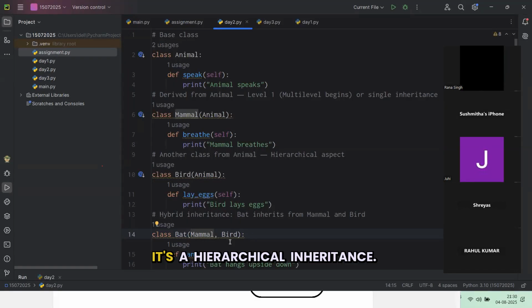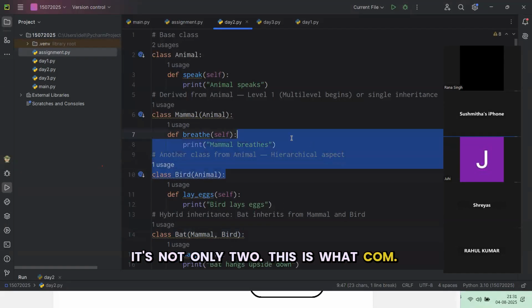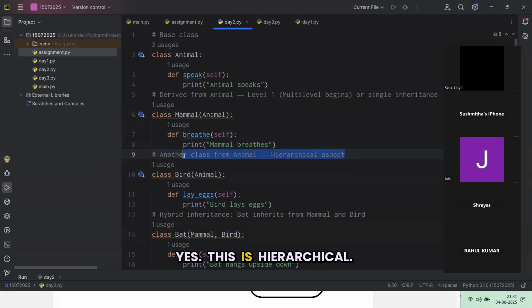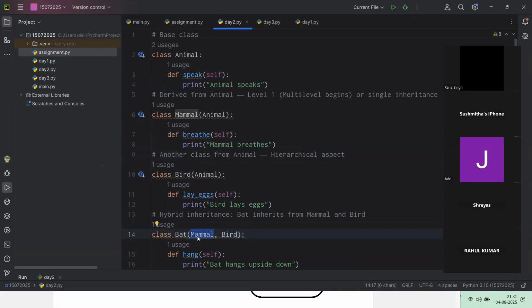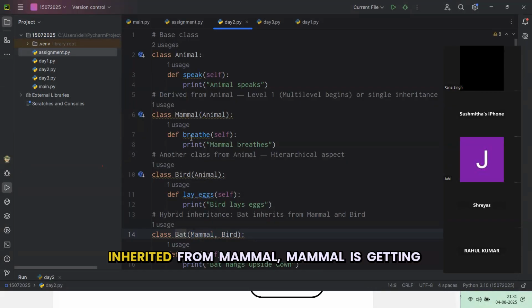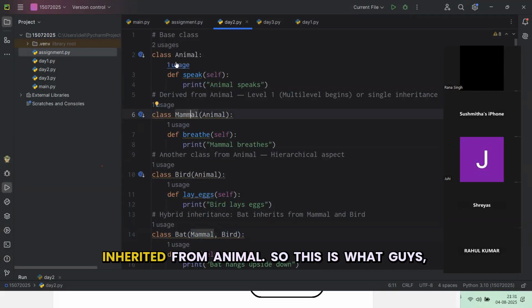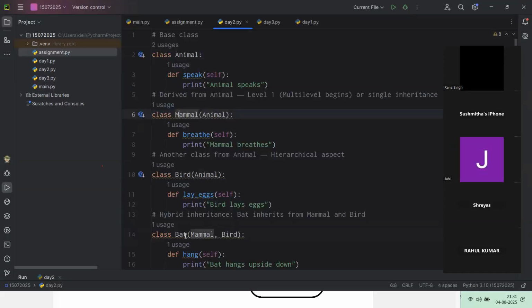Hierarchical inheritance, okay? Yes. Hierarchical inheritance, and line number 14 is a multiple inheritance. So a combination of both becomes a, no, a combination of three. It's not only two. This is hierarchical, this is multiple, and also it is multi-level. Yes or no, guys? Yes, because bat is getting inherited from mammal, and mammal is getting inherited from animal. So this is what, guys? Multi-level.